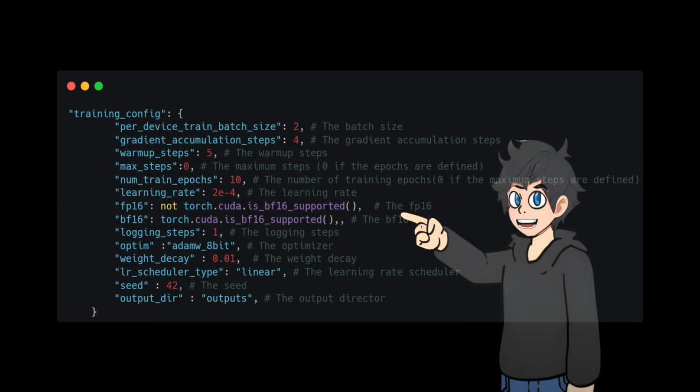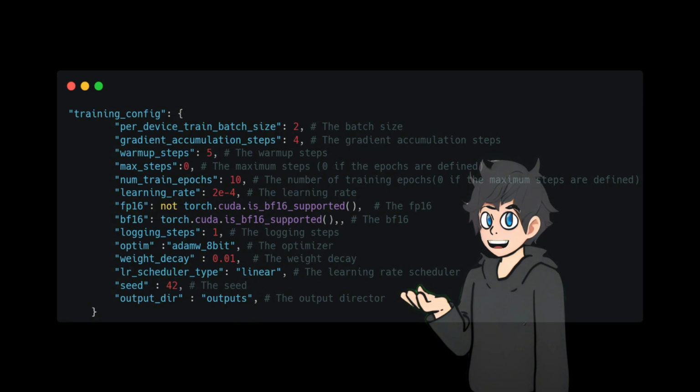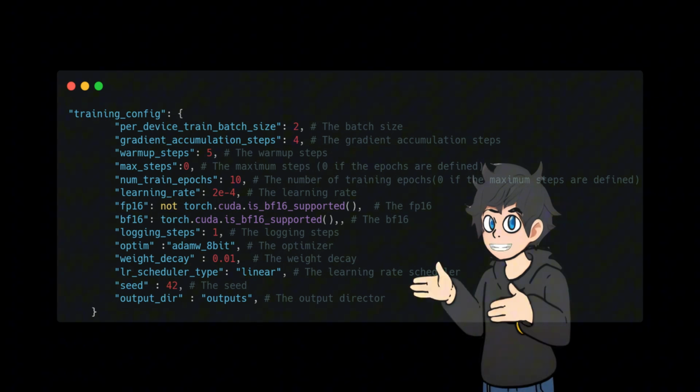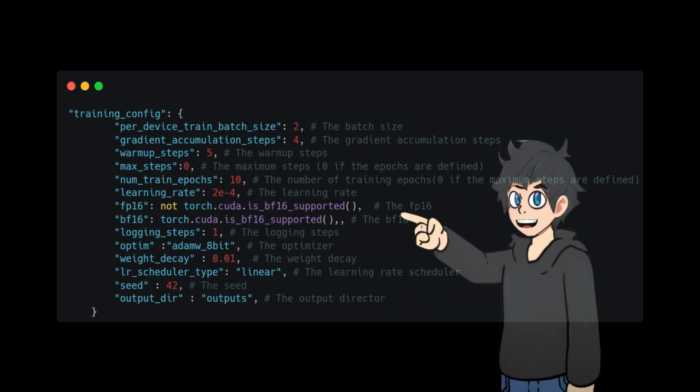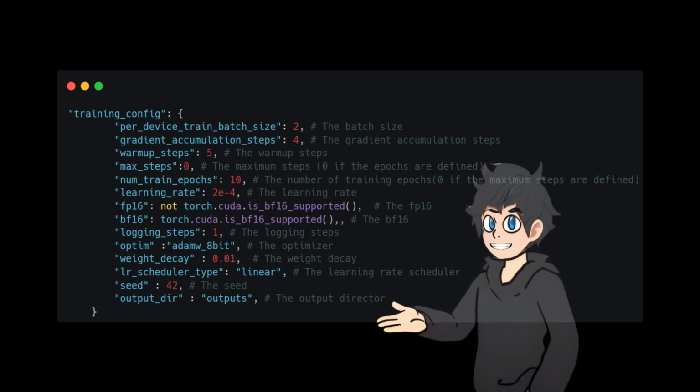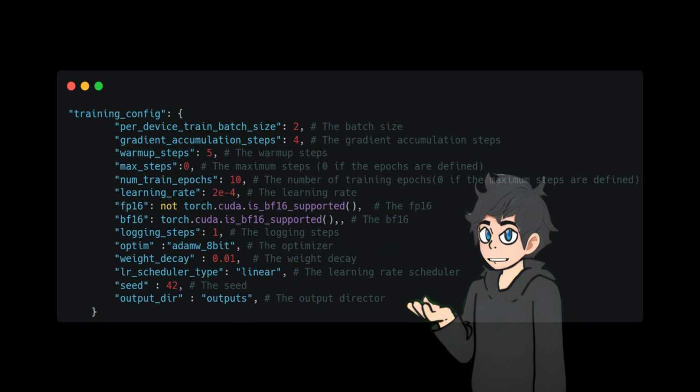Let's use the training configuration parameters, which include per device train batch size, which sets the batch size per device for training, and gradient accumulation steps, which defines the number of steps to accumulate gradients before updating the model. Warm-up step specifies the number of initial warm-up steps before training begins, while max steps sets the maximum number of training steps. If set to 0, training will run for the defined num trains or epochs. Num trains or epochs sets the total number of epochs for training.